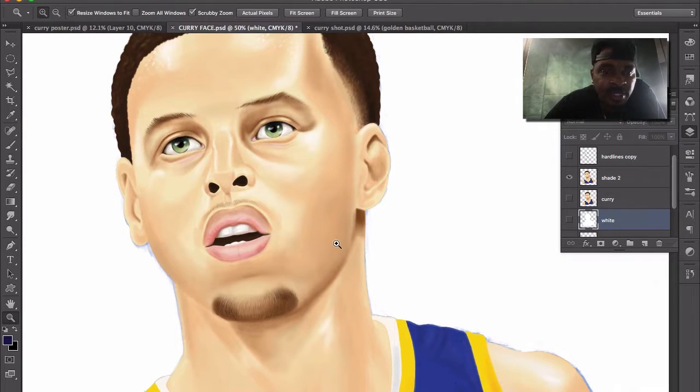But I wanted to show you this because I wanted to show you that in the process of doing whatever illustration work you do, you're going to make mistakes, and you're going to have to work through them, and you're going to have to make them look the best.